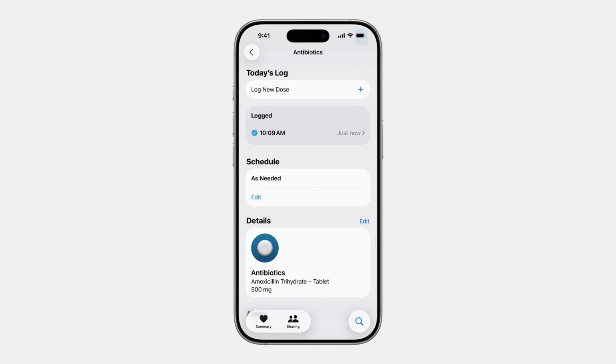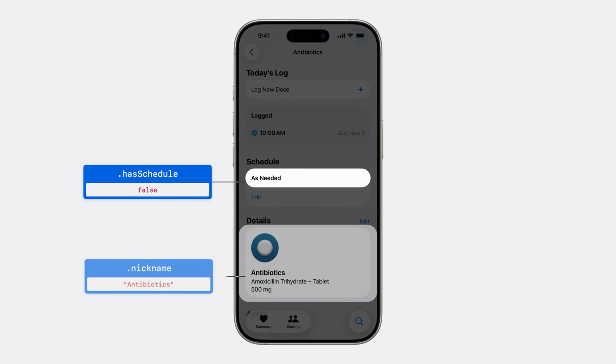You're about to take a course of antibiotics to fight off an infection. When your app queries for medications, it will get an object back that represents amoxicillin and its customizable properties. There's no schedule set up for this medication at the moment. It's as needed. And the nickname you gave it is antibiotics, since that reflects why you're taking it.